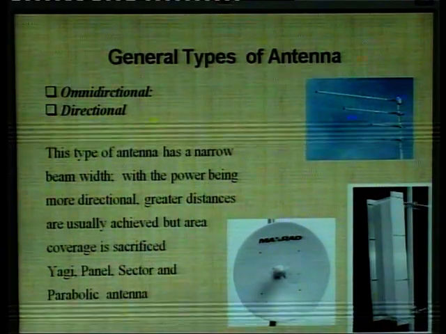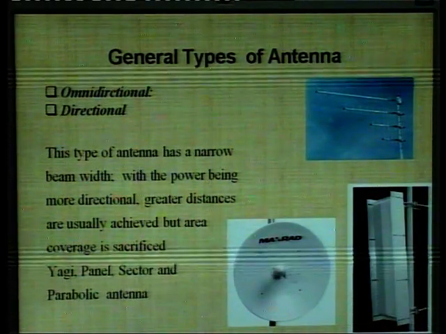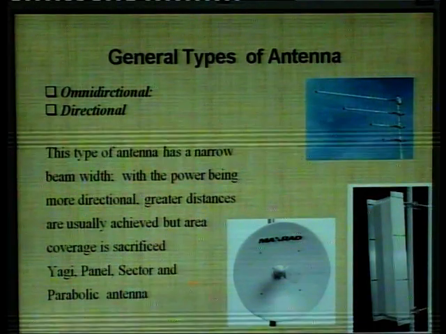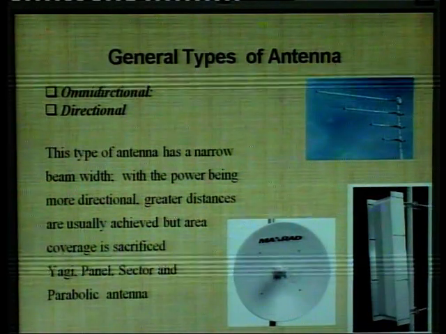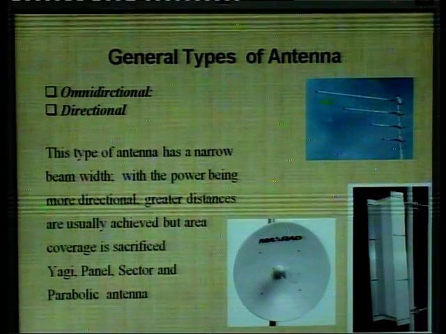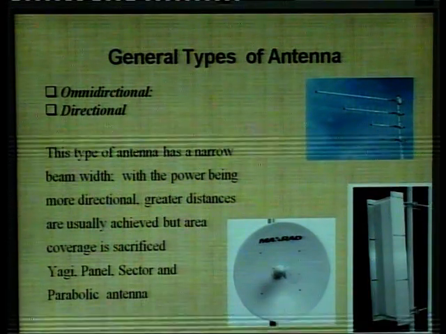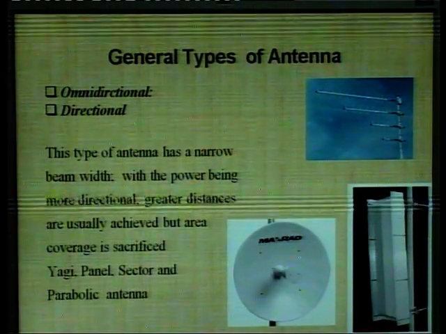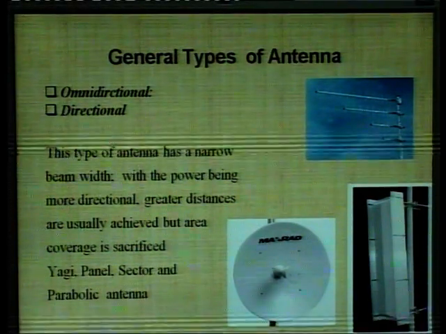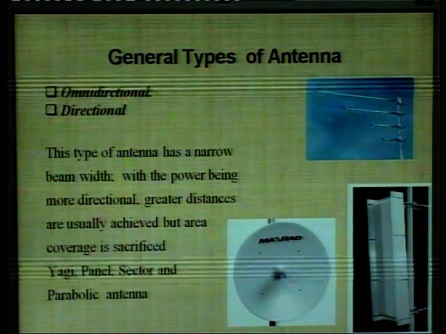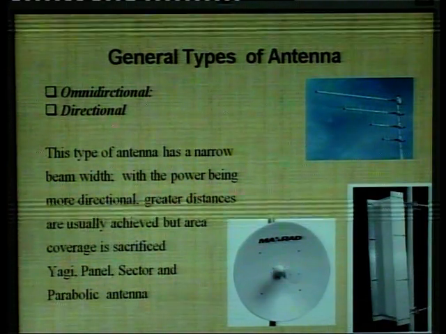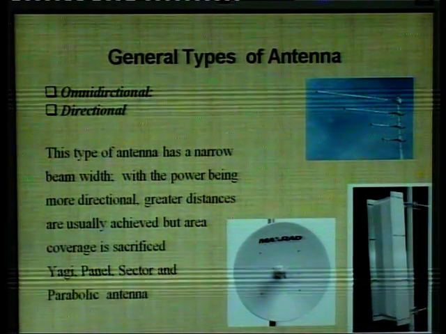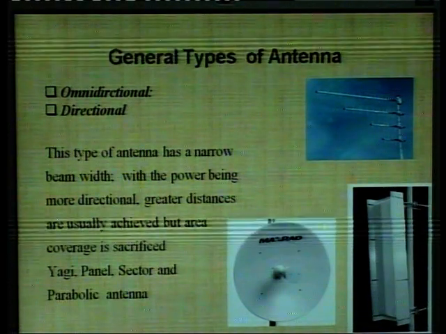The second type of antenna is the directional antenna. A directional antenna is that antenna which radiates in a particular direction. So in case of a directional antenna, the gain is high. The main limitation of the omnidirectional antenna is that the gain is small, because it converts the electrical signal into electromagnetic waves uniformly.